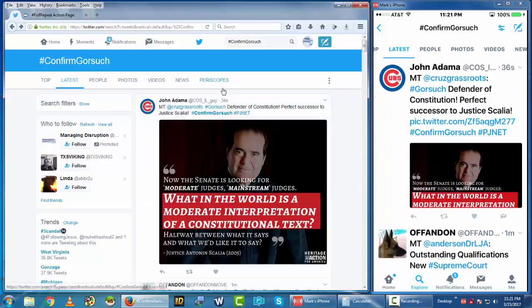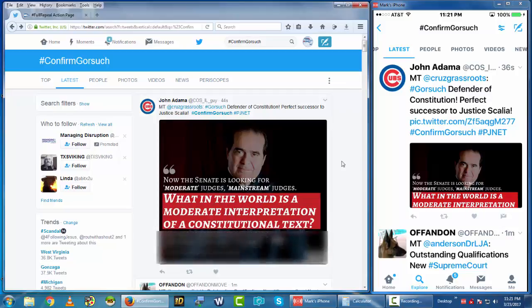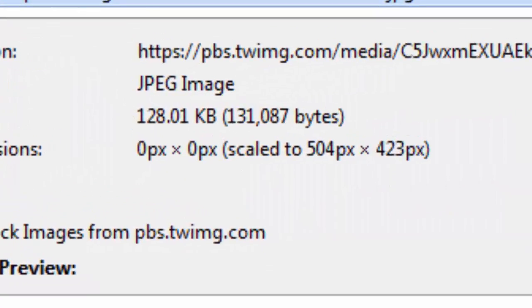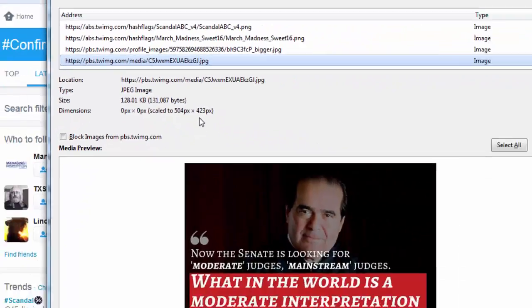And here we have a tweet with a meme, but that same tweet and that same meme in a mobile device is truncated. Now what happened? Well, we can right click on the meme here in the desktop and then say view image info. And when we do, we will see that this picture is 504 pixels wide by 423 pixels high.